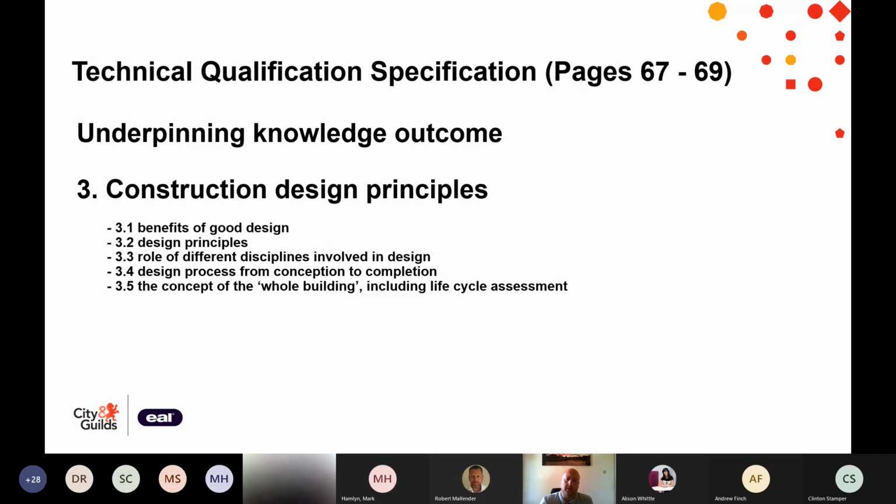And again, some of these may be new. We may have touched on these slightly in the previous VRQs or technicals, but for the purpose of this new T Level, it is going into it in a bit more detail.